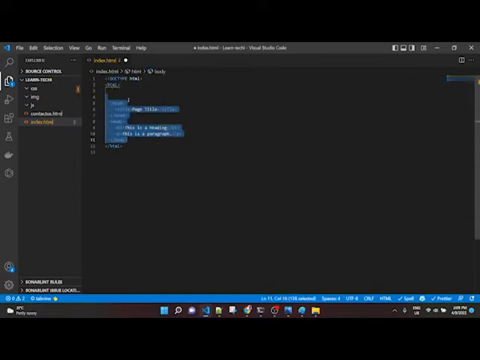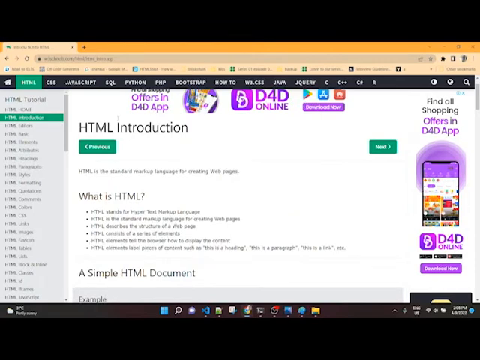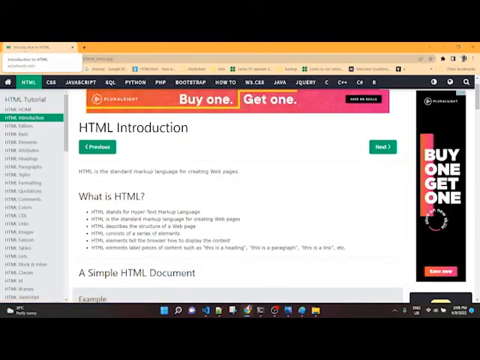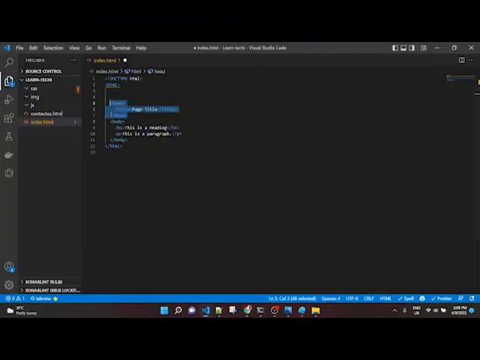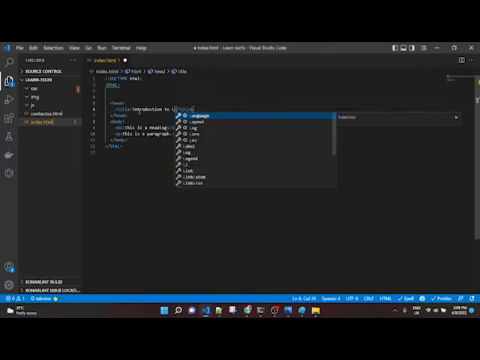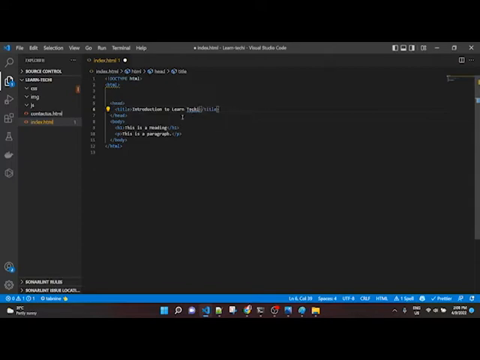Then after the html, you can see head. Head is the area that tells the browser what your page is about. For example, here in the browser you can see Introduction to HTML. In the same way, the title will be Introduction to Learn Techie. This means if I'm loading this website, then my website title will be like this. In the same way we can see some other tags, meta tags and description, which will be explained later.